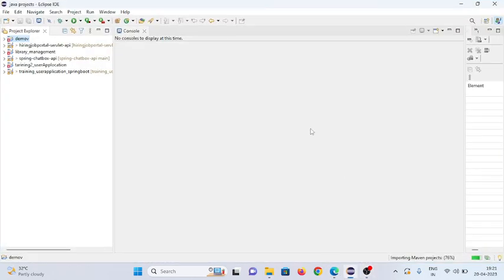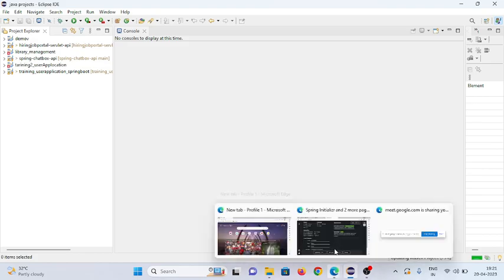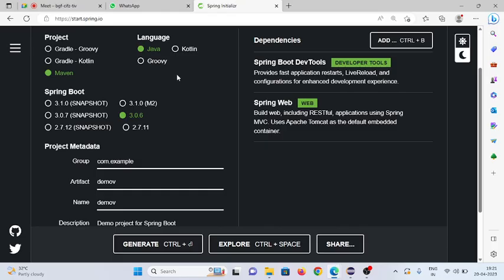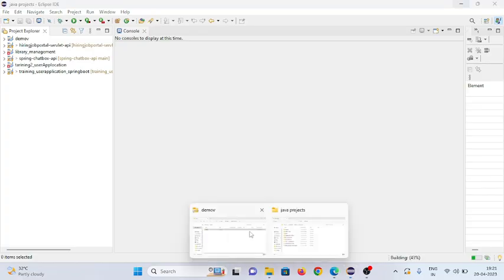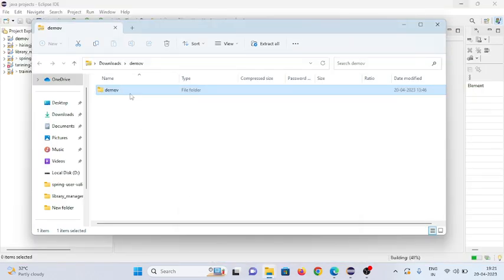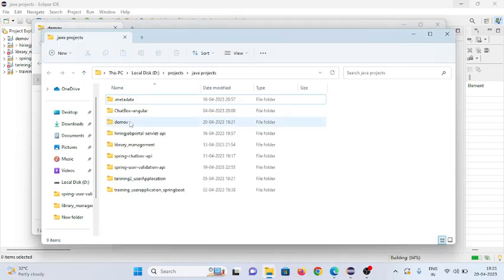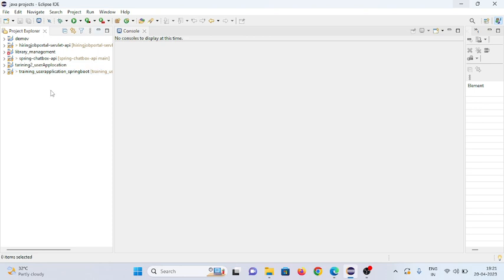Okay, so now we already built a project by using that Spring Initializer website. This website we used to create that application. Now we created it and extracted it to store in our local. Here I have this application, demo v. So this is the application I extracted in our local. See, it came. Now I want to import that application in our Eclipse.